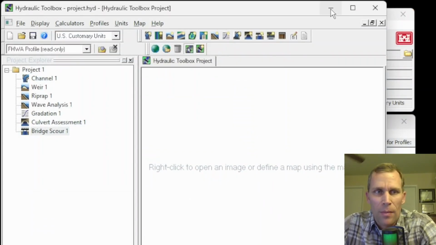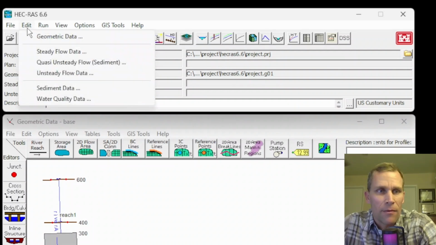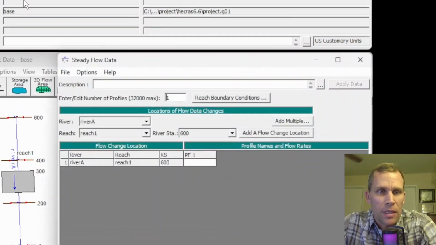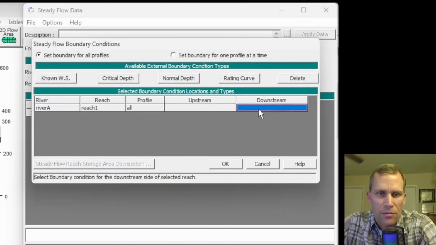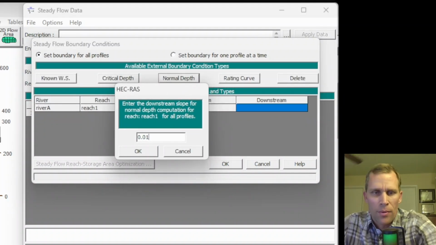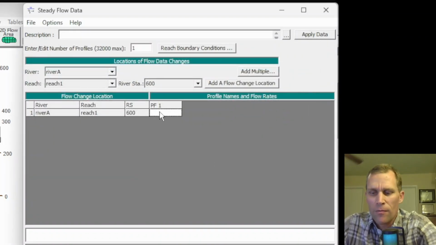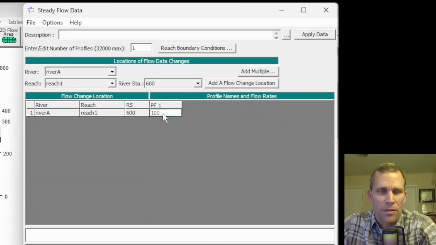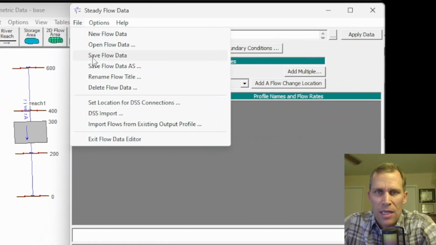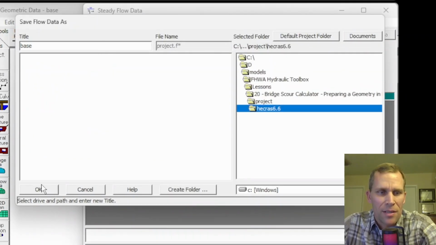I'm going to, again, minimize the bridge scour calculator. To make it as simple as possible, I'm just going to run a steady flow simulation. So first I need to edit some flow data. Edit steady flow data. For the boundary conditions, I'll set a downstream boundary condition using normal depth, and we know it is 1% slope. And then for the flow profile, it doesn't really matter. I'll say 100 CFS. And then we need to save this flow file. So file, save flow. I'll just call it base again.